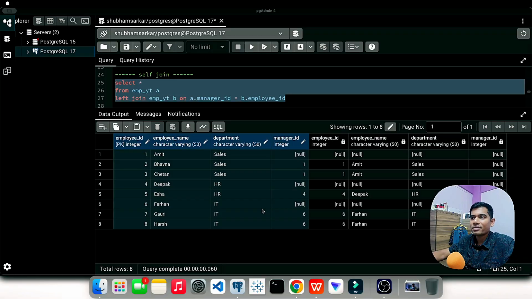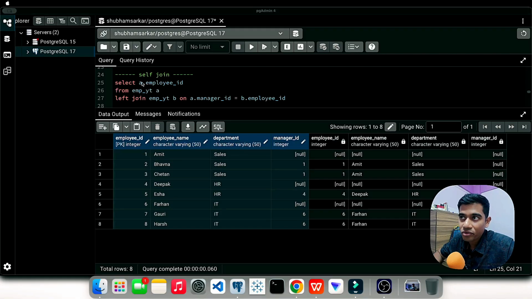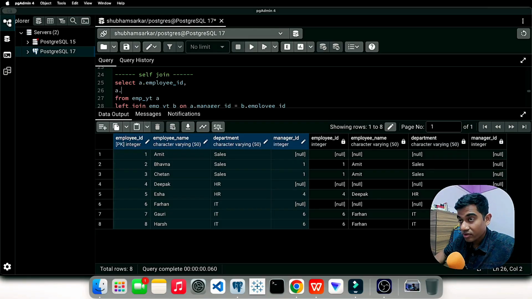What you will do directly, you will go here and just write A dot employee ID, because in an interview you never know, they can ask you about the observations and all. Okay. Then you will go A dot employee name as employee name. Then you will go B dot employee name as manager name. Simple as that.